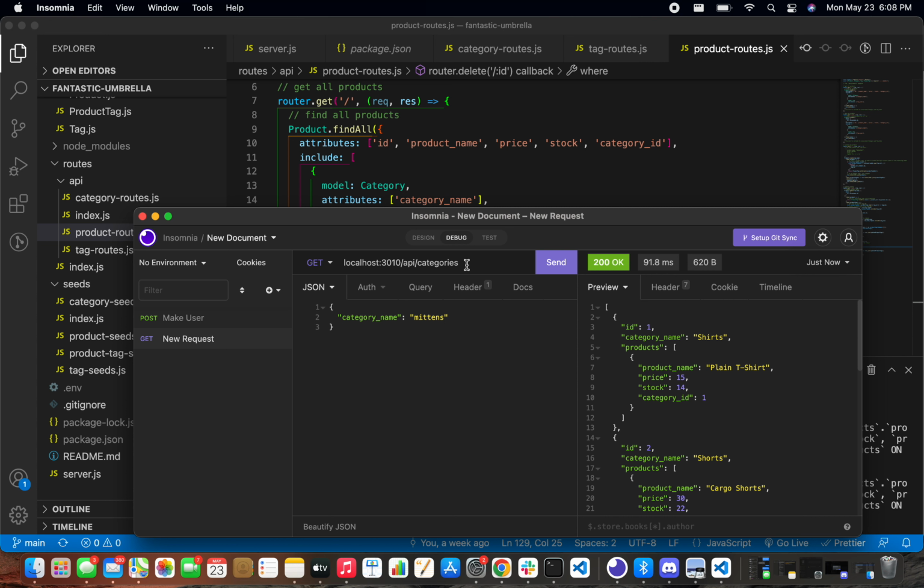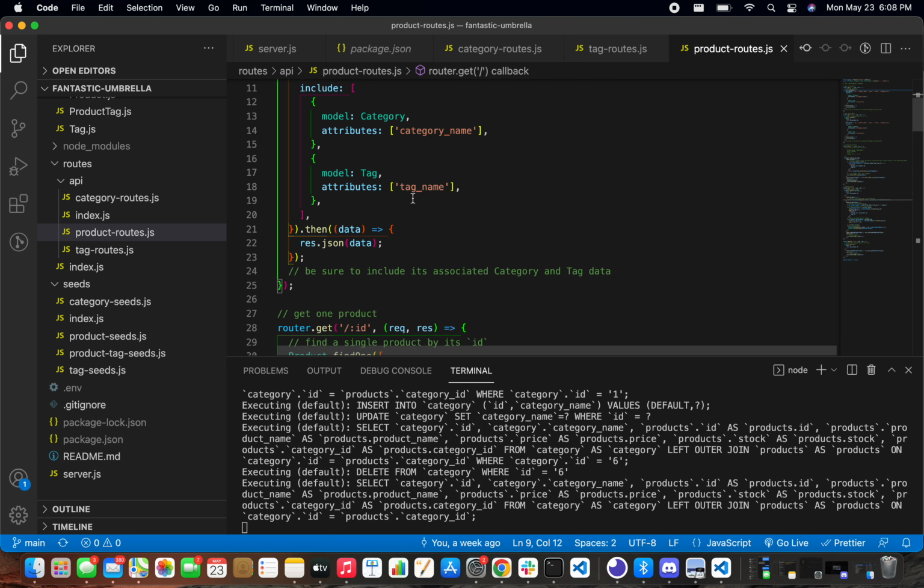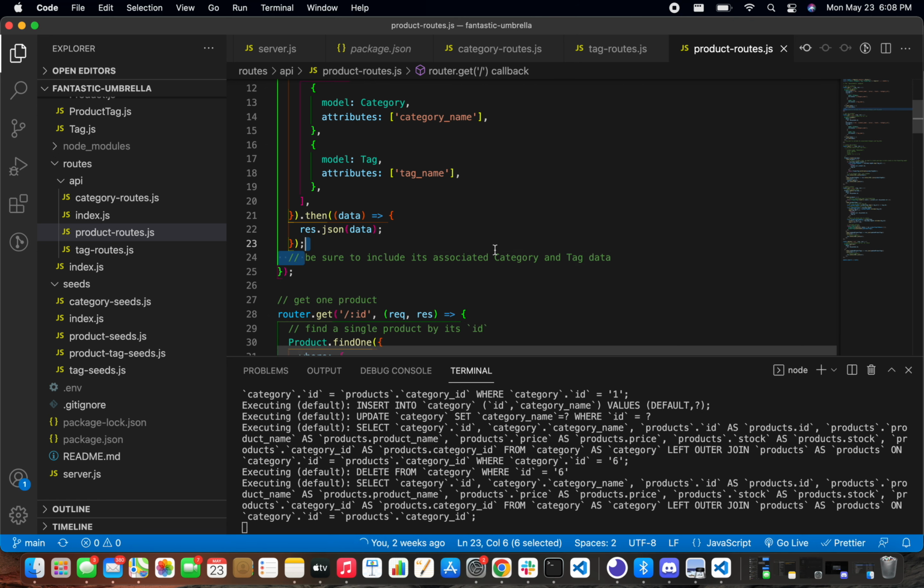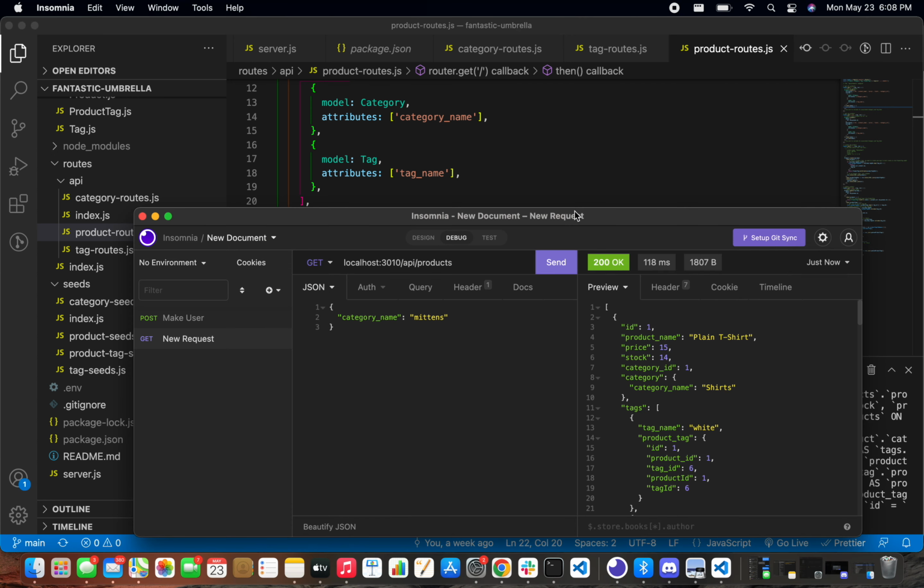So we need to change on this one from categories. We'll be using products as the endpoint for this. So we want to get all things located at API/products. And this is a find all to find all of the products, their associated tag and category data. We're going to go ahead and send that.